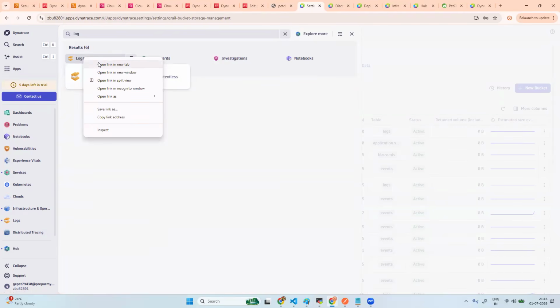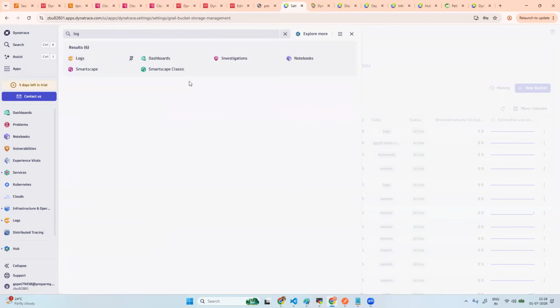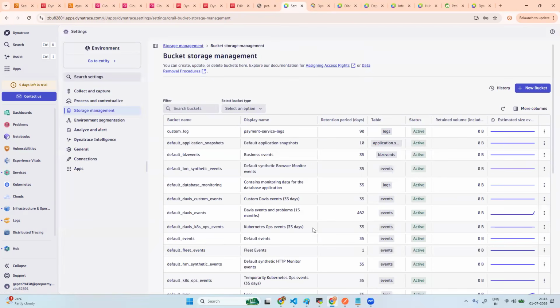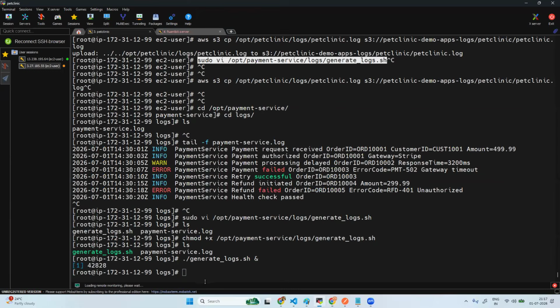Oh, now OneAgent has to be installed on the server. Then only it can be done, right? Otherwise, how can this payment service send the data? Now you see that, right? Problems.